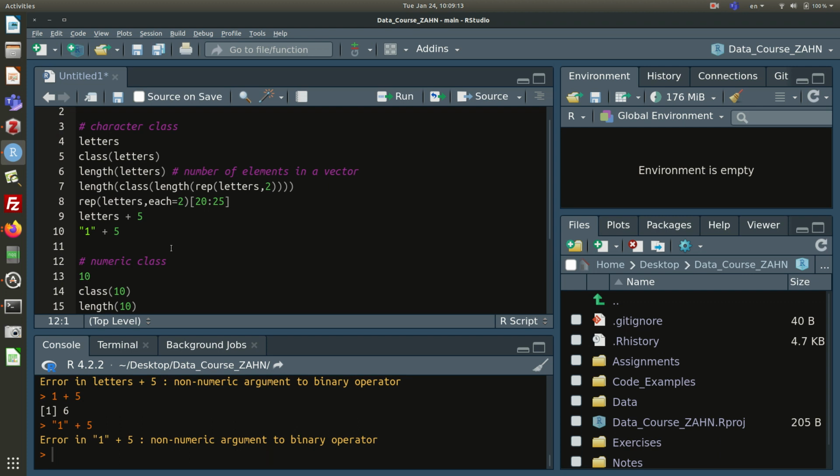Nope. That's a character. It's in quotes. So the quoted number 1 is not the number 1. It's just the little ANSI character in quotes that looks like a 1. R no longer knows that it can do math with that because it's in quotes.